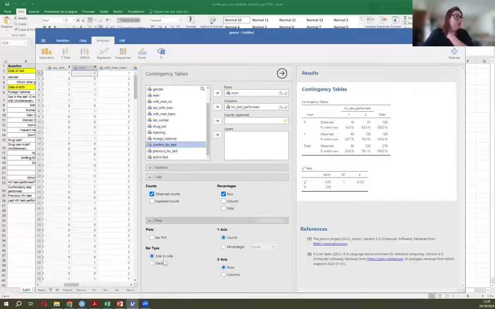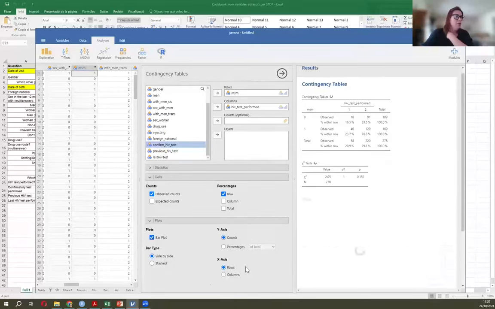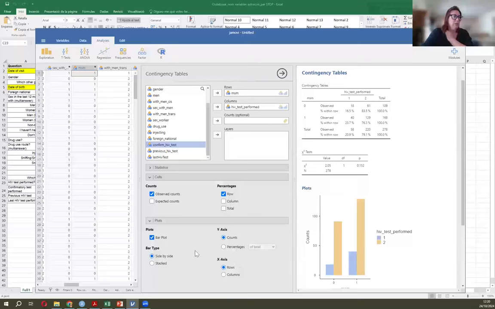Actually, we could also produce the bar plot. See, and if we compute the percentages by rows, we do see the same, that the percentages of HIV tests are higher in the population of MSMs in contrast to the population of non-MSMs. Okay, and this would be how you would perform the analysis and how this program works, and also some statistical analysis.